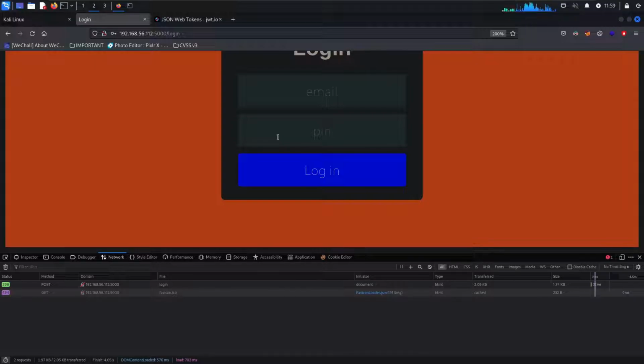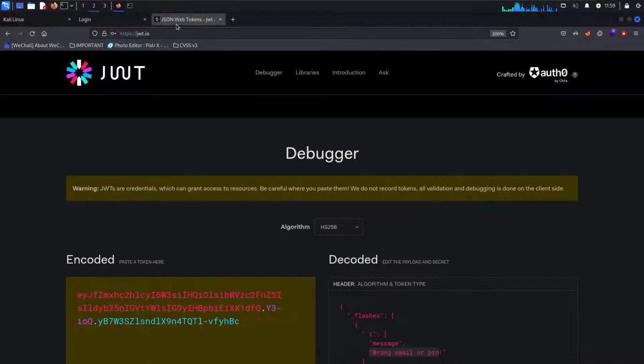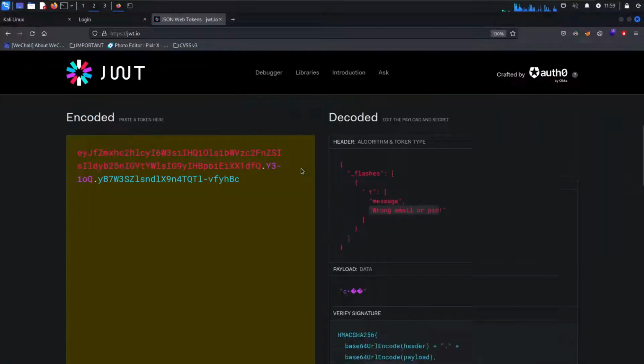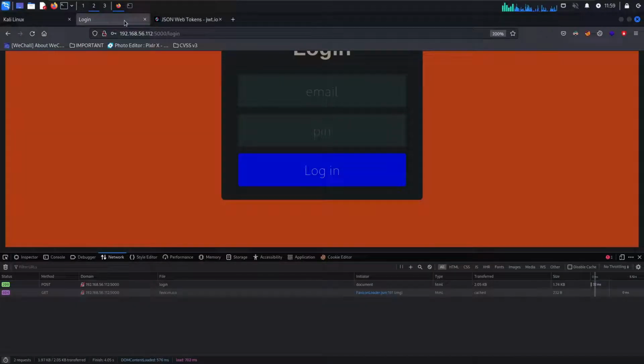Just for you to know, Hydra will not work here because of this. We do not have a distinguishable method to say this is a right password, this is not. So in this moment, we'll need to write a script ourselves, to craft or solve a script, that's a better expression. So let's go with that. I'm gonna create brute_forcer.py.